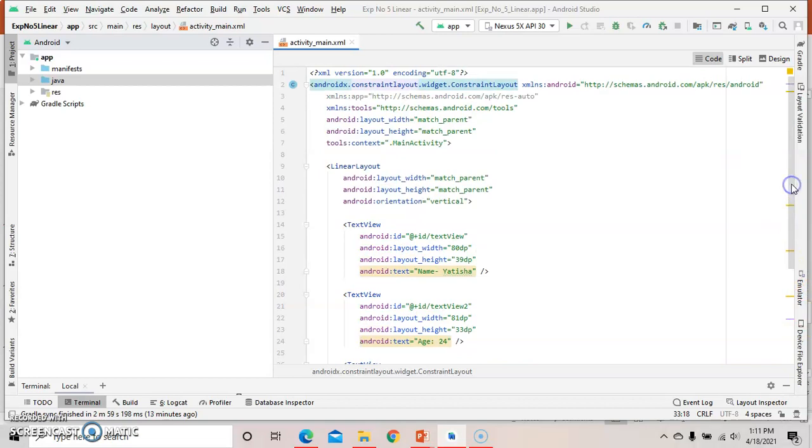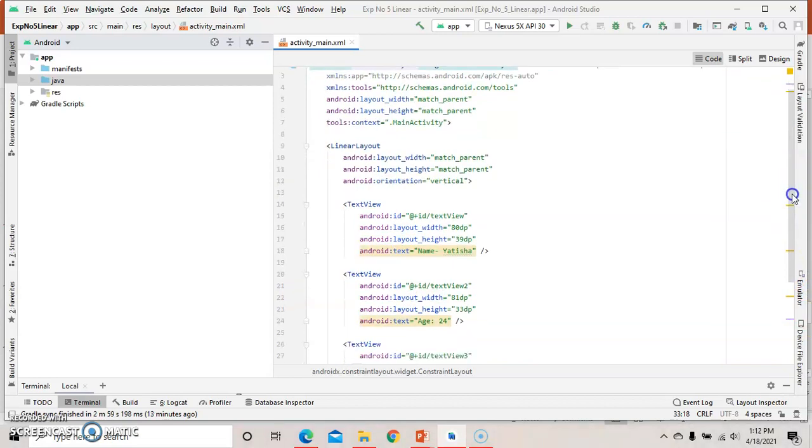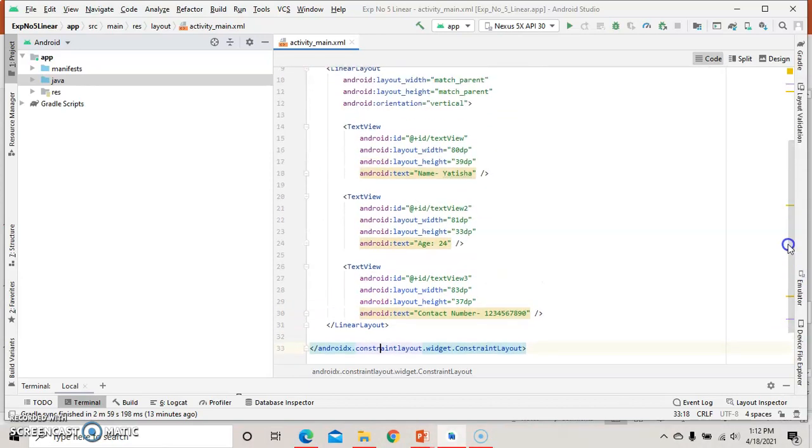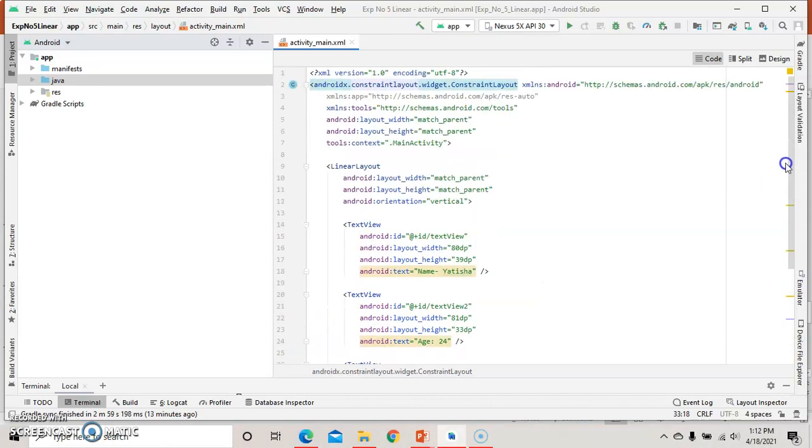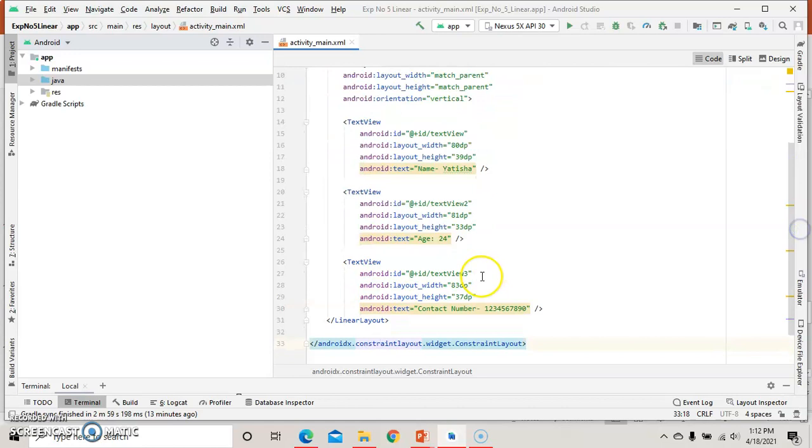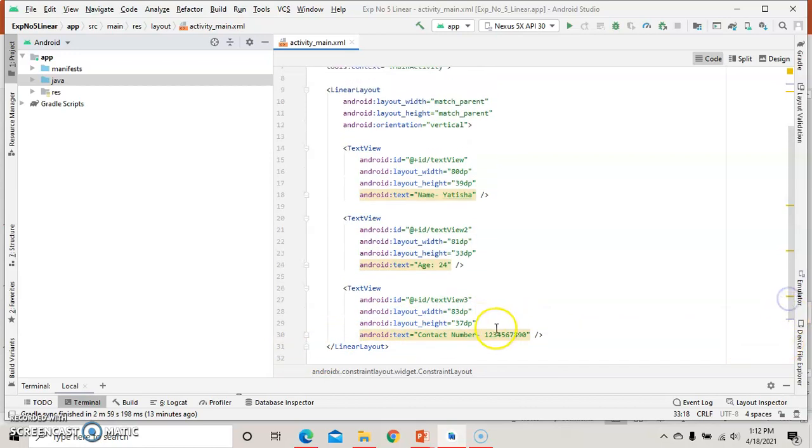I have uploaded the soft copy of the program in the classroom also, named as practical number 5. So you will take the program from there. Okay, so first of all constraint layout, linear layout, place 3 controls here, and then linear layout close, and here constraint layout will be closed. In the linear layout you need to place 3 controls, and then linear layout should be closed. If you close it here, then text view will be out of linear layout.